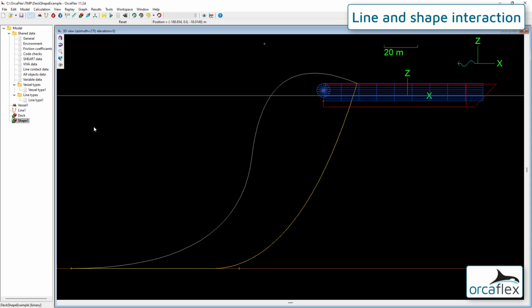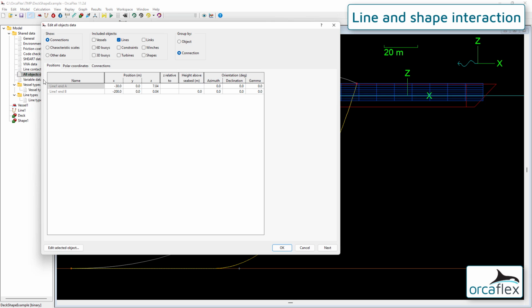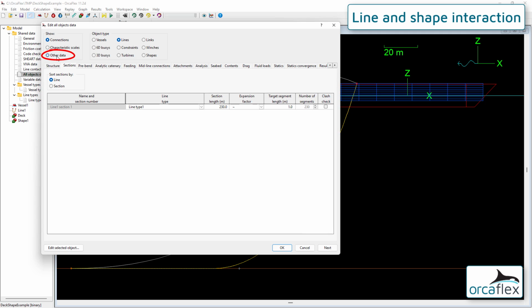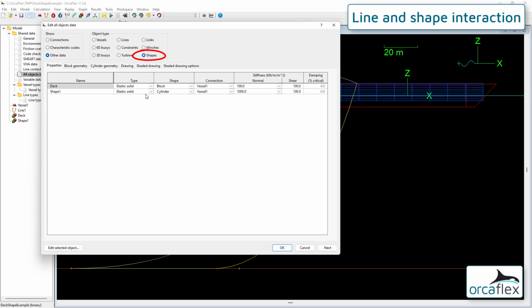At this point, we've only changed the stiffness of the cylinder representing the chute. It may be that we also want to change the stiffness of the deck shape. If we want to change a property on multiple objects, such as the stiffness, we can do this via the All Objects data form. On the All Objects data form, select Other Data and Shapes, and the normal stiffnesses can be modified together by typing the top value, then selecting both values and using the Windows Copy Down functionality.